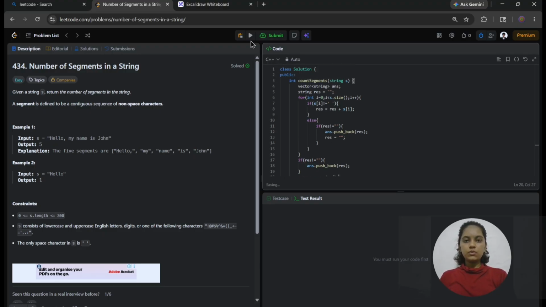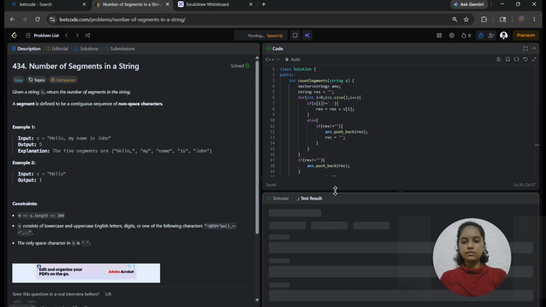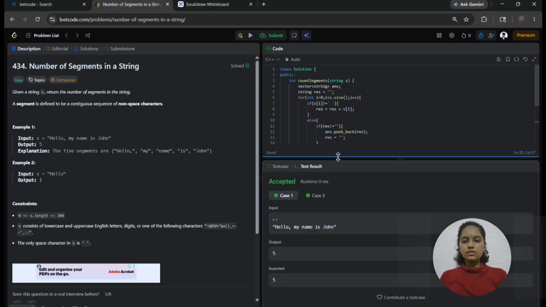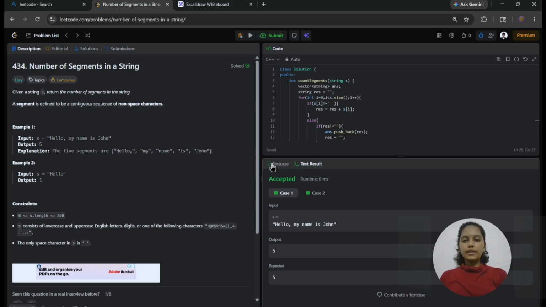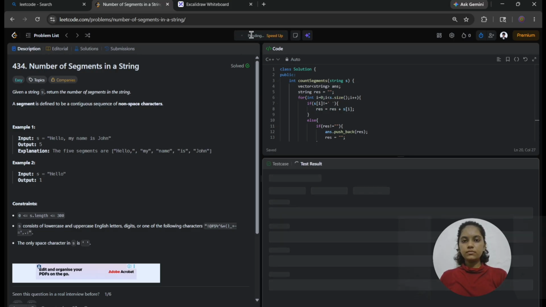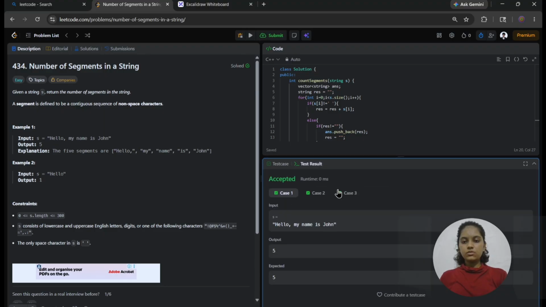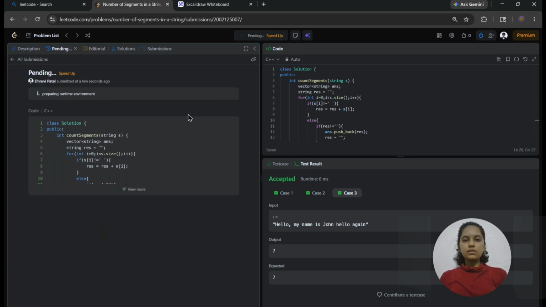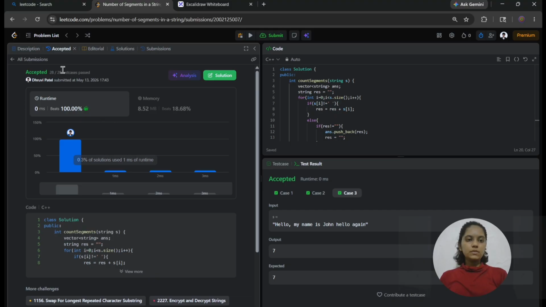So now let's check the code by running. As you can see, it passed 2 test cases. Now I can also add a custom test case from here. So I am adding this word. Now let's check. So the code is also successfully running for the custom test case. Now I have to check the code by submitting, to see if it passes all the test cases or not. So it has also passed all the 28 test cases successfully.